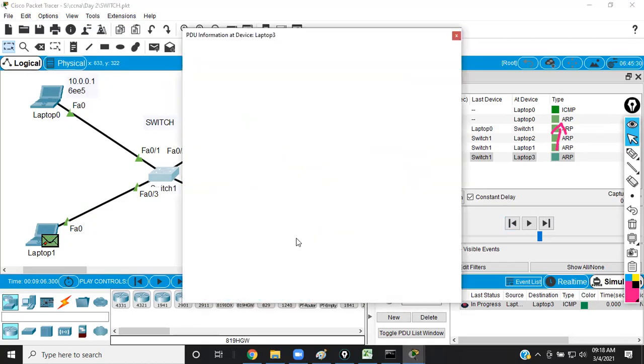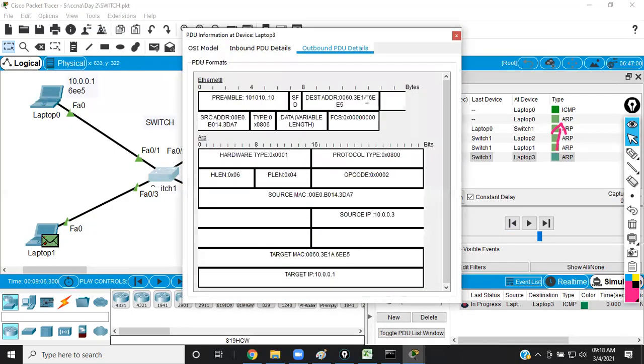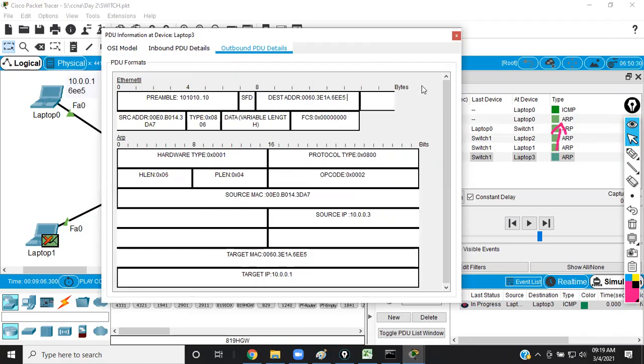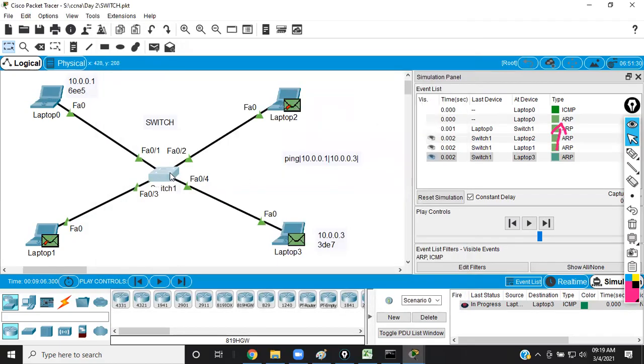Now, while sending the reply packet, now we have one specific destination. What's my specific destination MAC address? 6EE5. Do we have any entry in this for 6EE5?